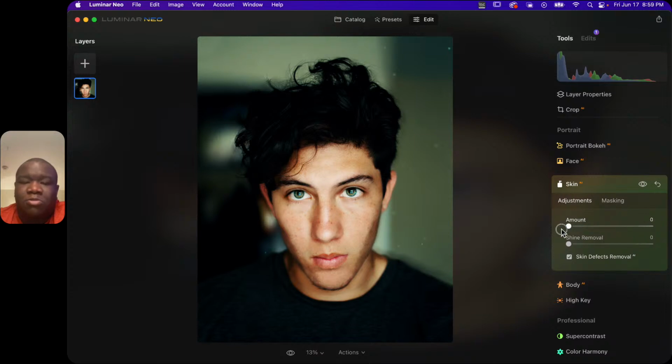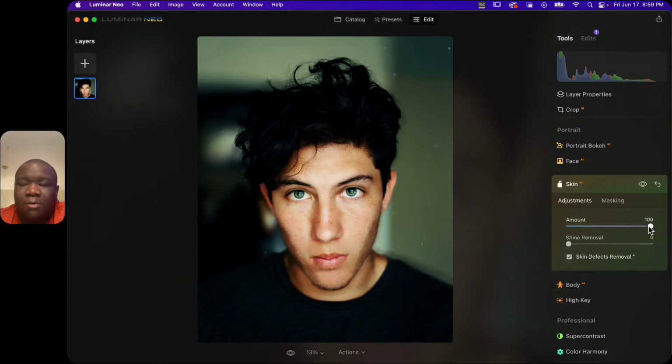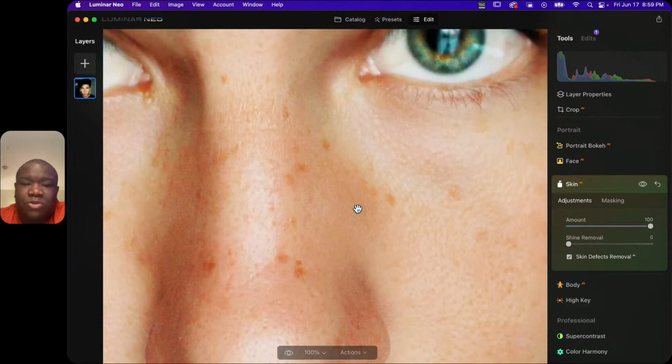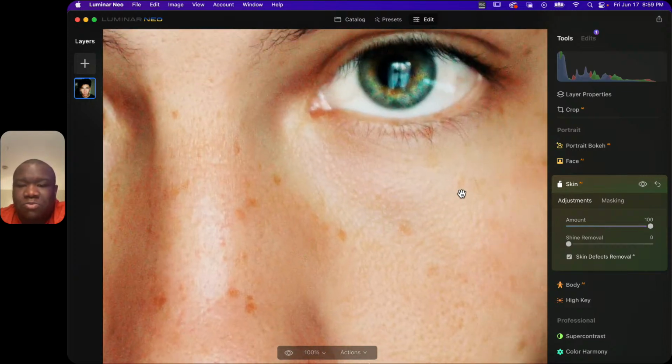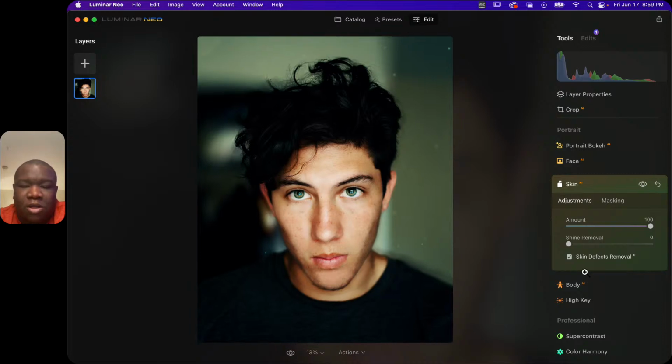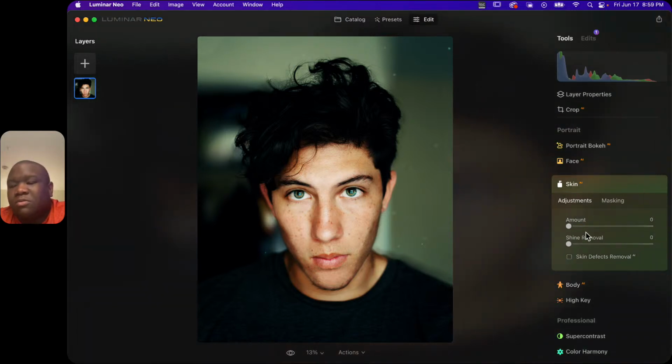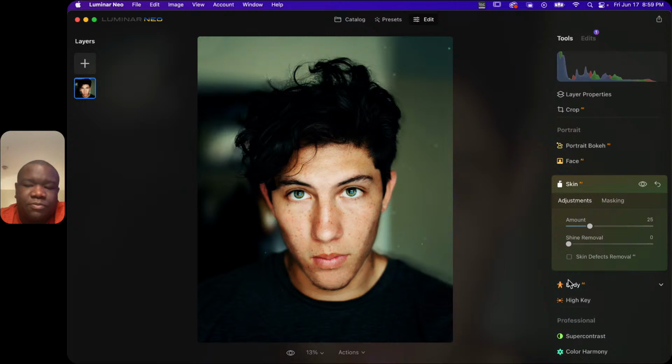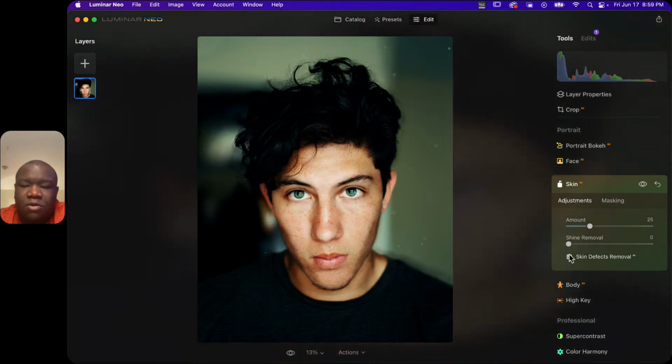Now, more of those blemishes go away as I bring the amount up. And just for tutorial purposes, I'll pull it up to 100 and zoom in. You can see it really smooths out the skin. You can still see some of his pores coming through on the image. But again, I would leave this more on the lower range. And you know, you can check that block. I think this looks natural.